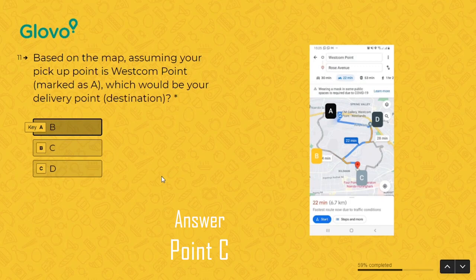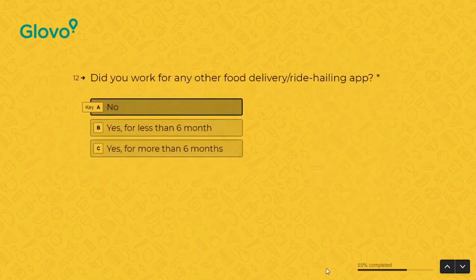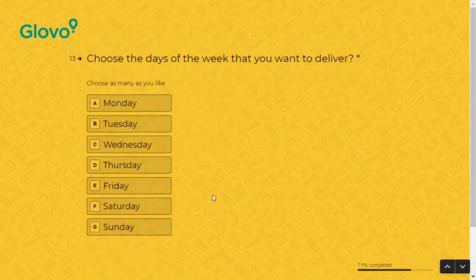Of course, it will be point C. Okay, did you work for any other food delivery or ride hailing app? So it's good to indicate if yes, or at what particular time. So for me, it's no. And then now let's move to another step.